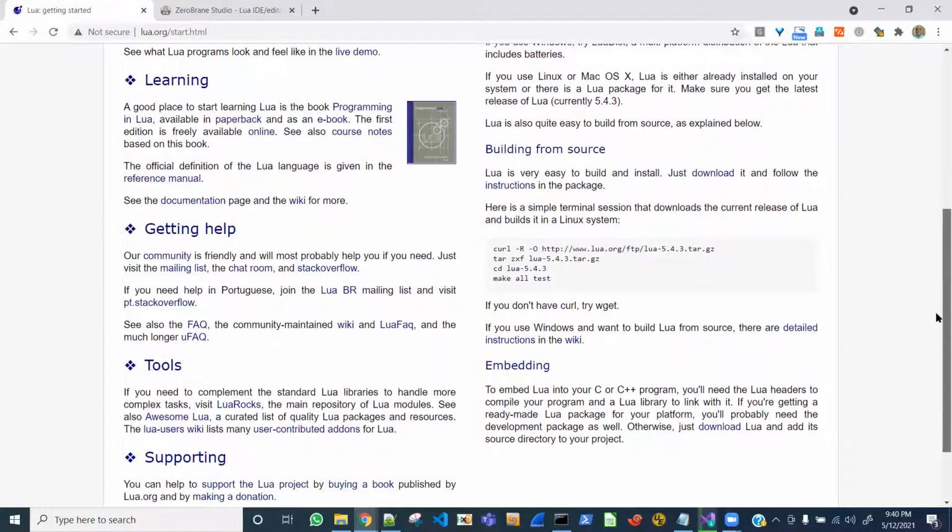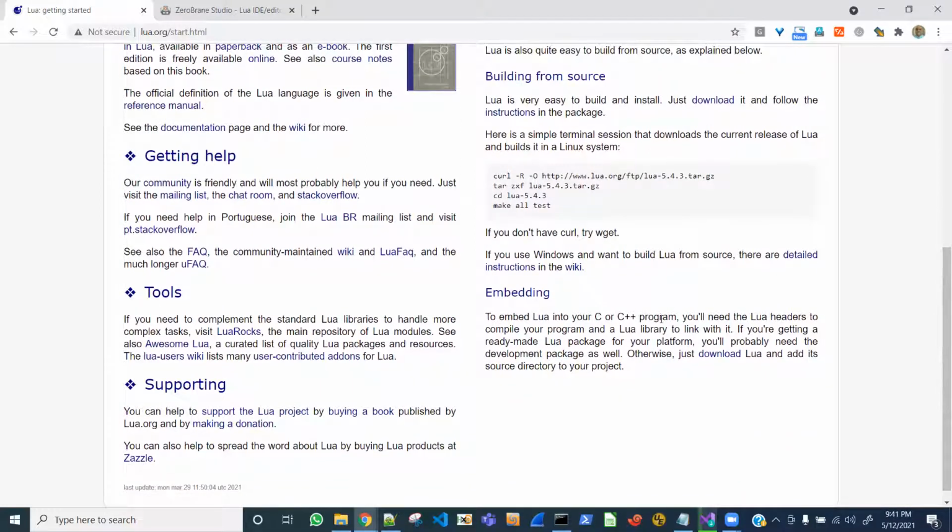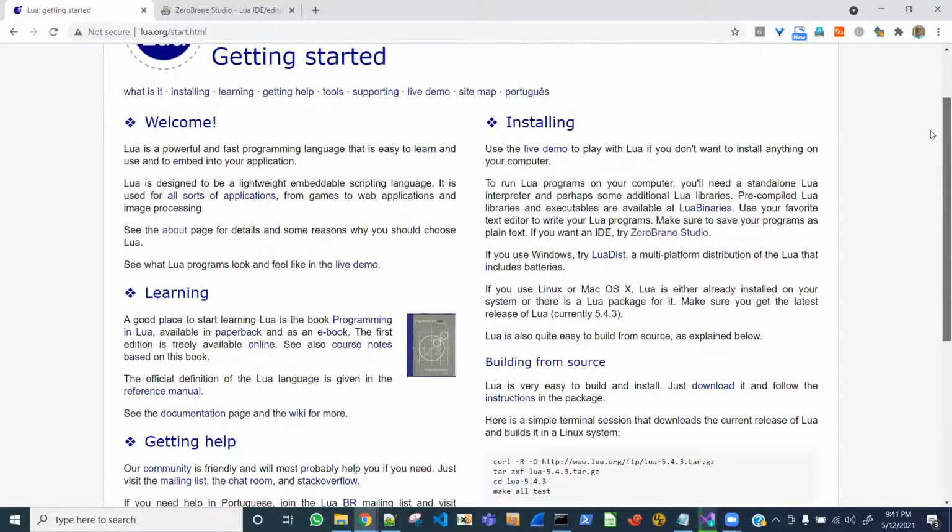So right now we are using Windows, and to embed Lua into your C or C++ program, you'll need the Lua headers to compile your program and the Lua library to link with it. If you're getting a ready-made Lua package for your platform, you'll probably need the development package as well. Otherwise, just download Lua and add its source directory to your project. All right. So I think the right way, what we can do is we can download the Lua binaries, right?